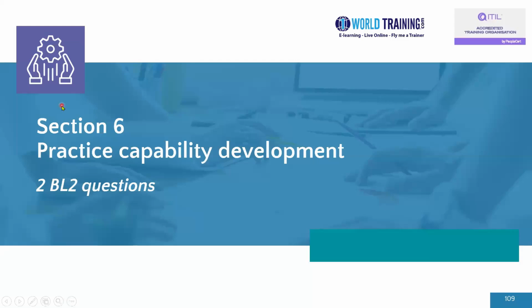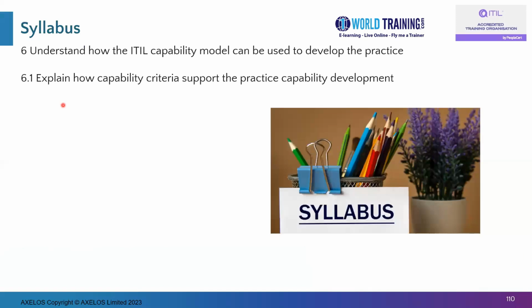Welcome to Section 6, Practice Capability Development. In the exam, there will be 2 understanding type of questions out of the total 20. ITIL has a capability model. This has been there even before ITIL 4. We're going to have a brief look at it and then see how that relates to this specific practice.